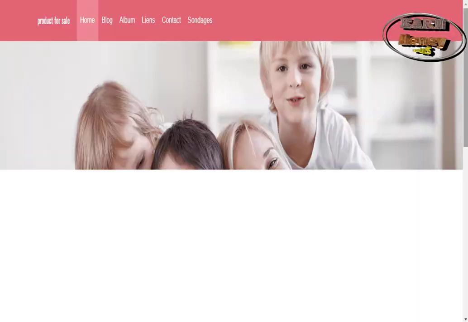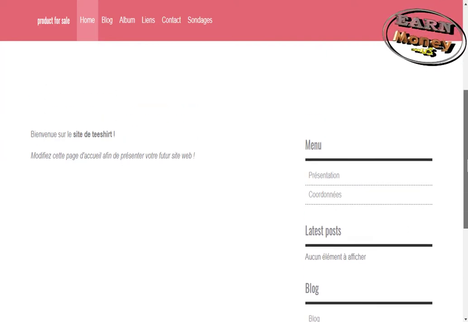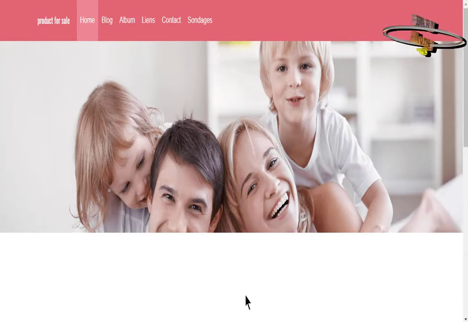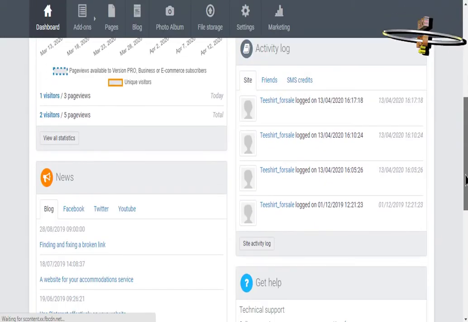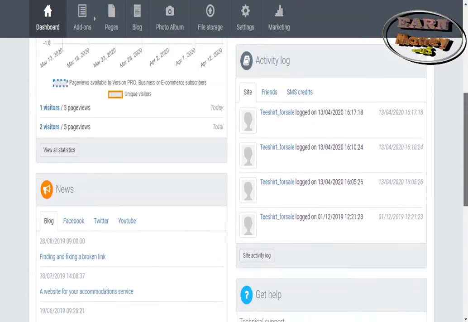The creation of a site is free, without time limit. For €0 per year and for life, you can create a site that will have an address in E-myspot.com. Advertising. 150 megabytes storage space.